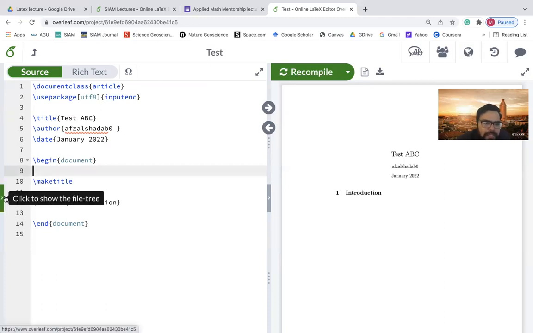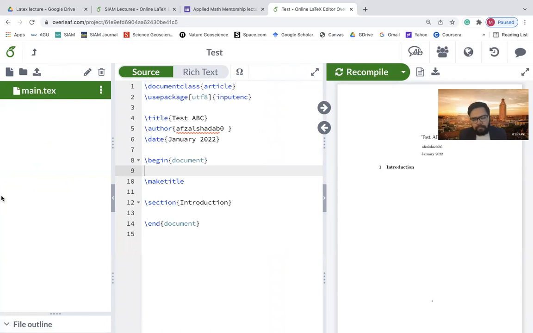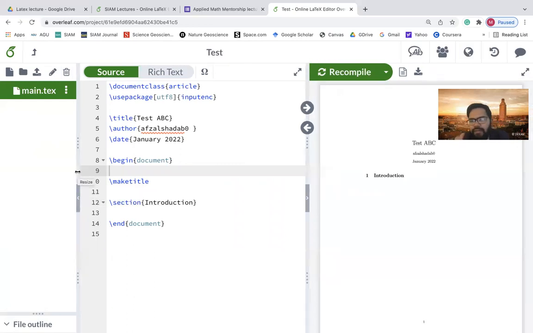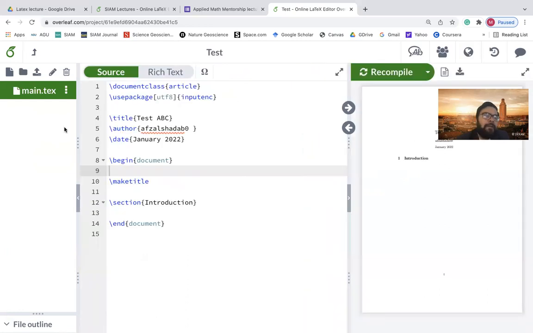So here you can see the file tree in Overleaf. When you click on this arrow, you can reduce its size if you want, giving more screen for this portion. Okay, and you can see that this file is called main.tex. So it's a .tex file. It's a text file. You can open it in Word or Notepad when you download it as a zip file.